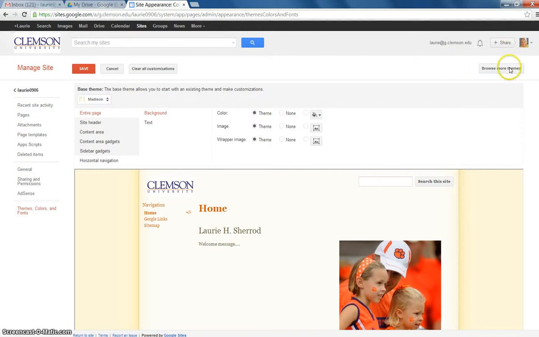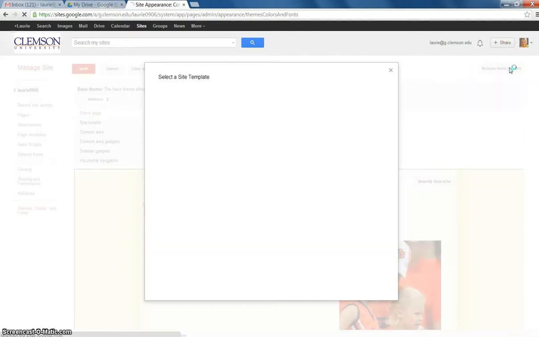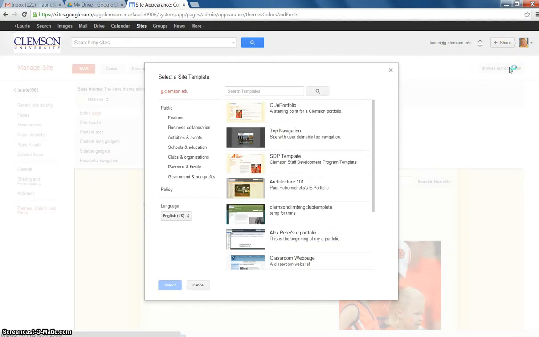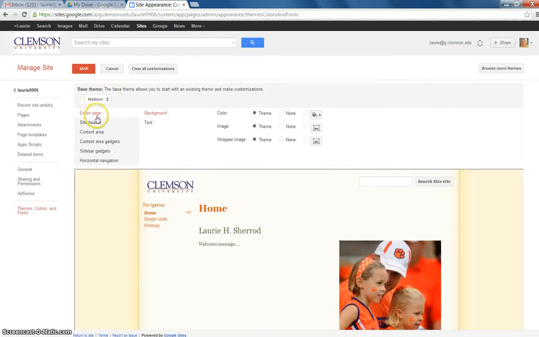There is another option in the upper right hand corner, Browse More Themes, where you can look at literally thousands or at least hundreds of themes that other people have contributed. So you might want to take a look there. You can find some interesting ones. And now if you come down here on the entire site, you can additionally change the background, the text, and lots of other options out there. And if you scroll down, there may actually be some additional options down here.